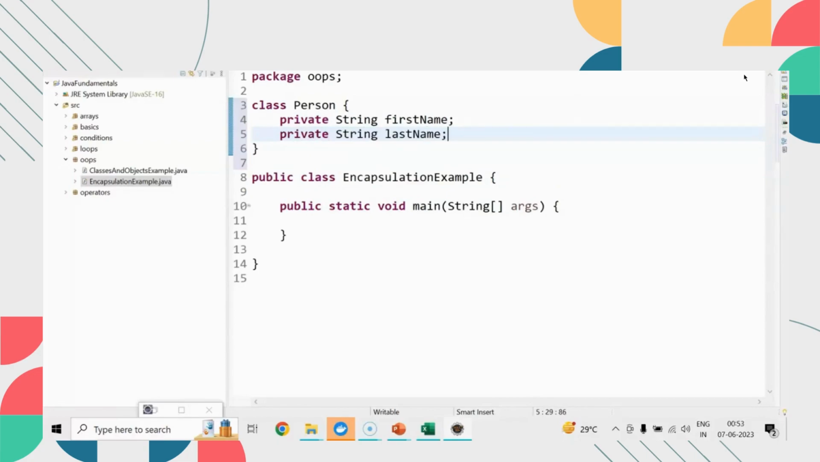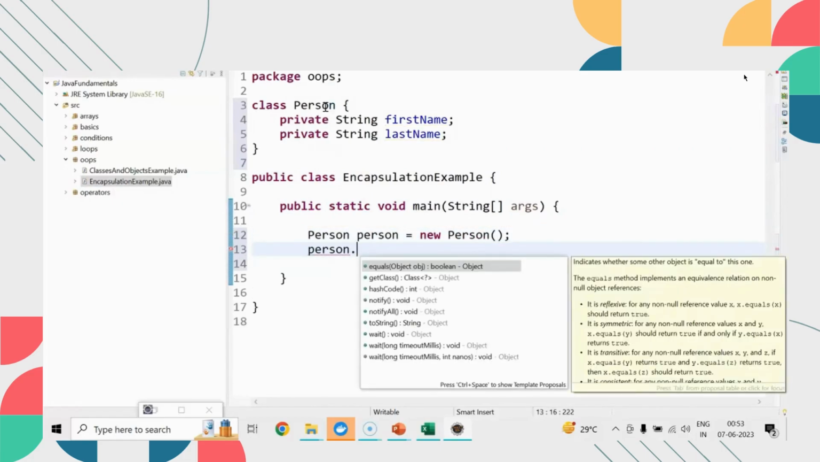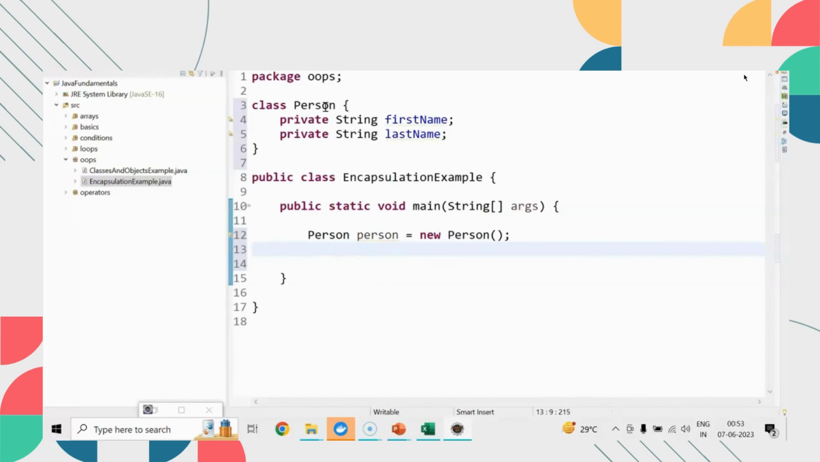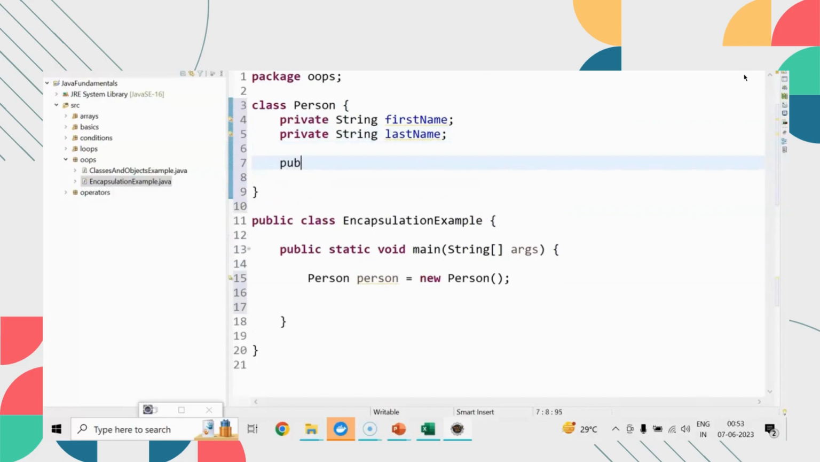Here we have a Person class for the demonstration, which has two private members, first name and last name. First name has a getter and setter, and last name also has a getter and setter, so that I can access the first name and last name with the help of the methods from outside of the class definition.